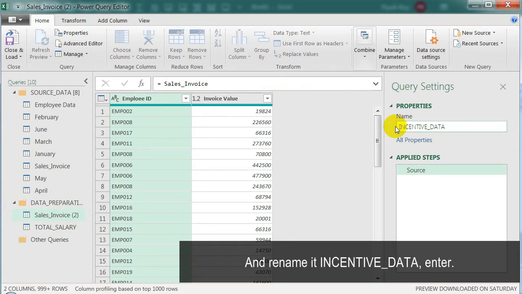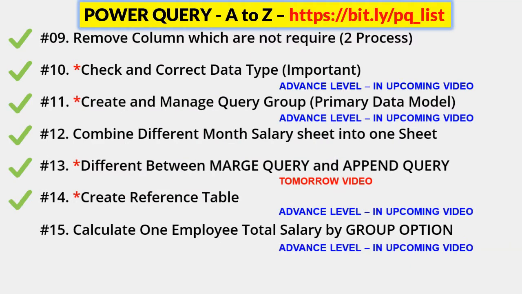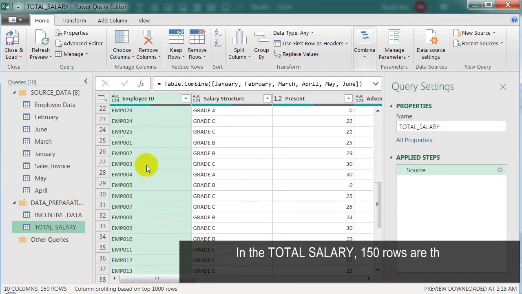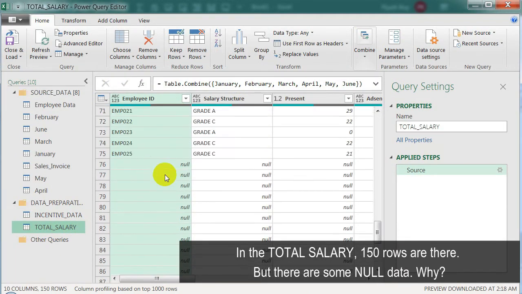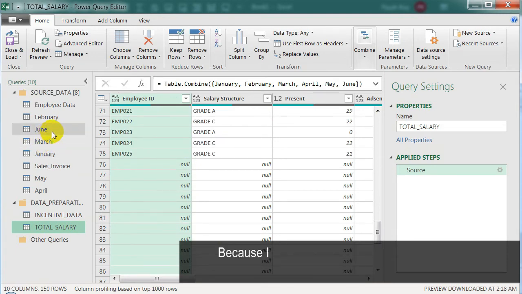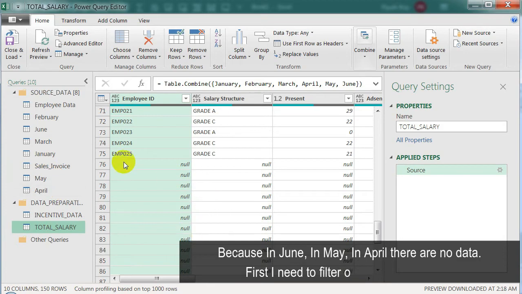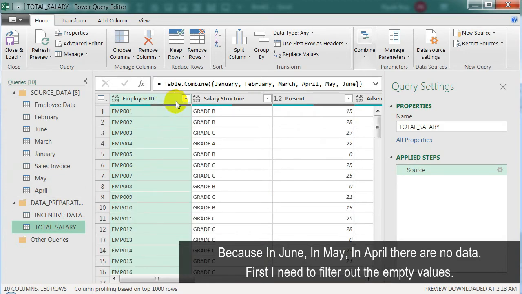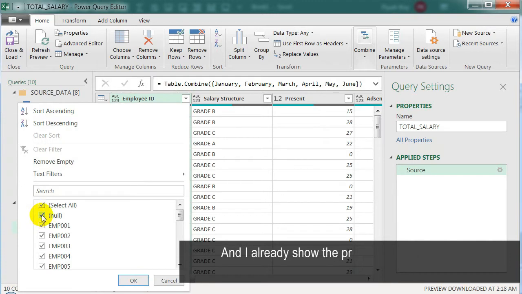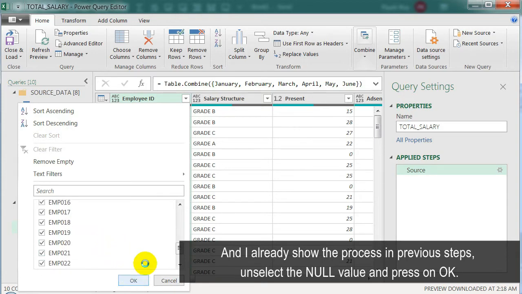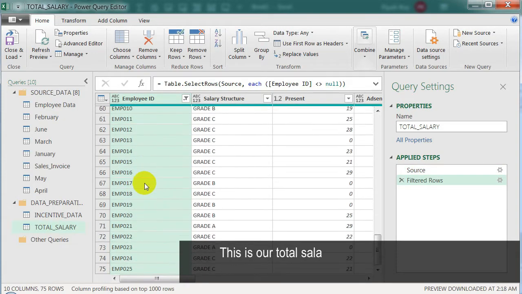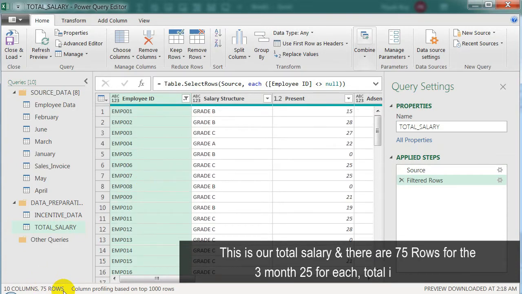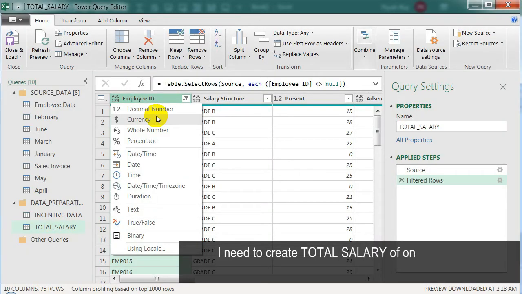data. Enter. Step number 15, calculate one employee total salary by the group option. In the total salary, 150 rows are there, but there are some null data. Why? Because in June, in May, in April, there is no data. First, I need to filter out the empty values. I already saw this process in a previous step. Unselect the null value and press OK. This is our total salary and there are 75 rows for the 3 months, 25 for each. Total is 75 rows. I need to create the total salary of one employee.